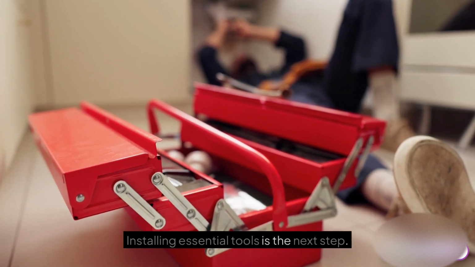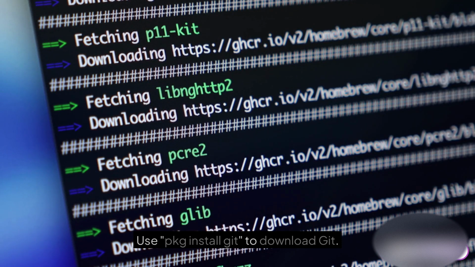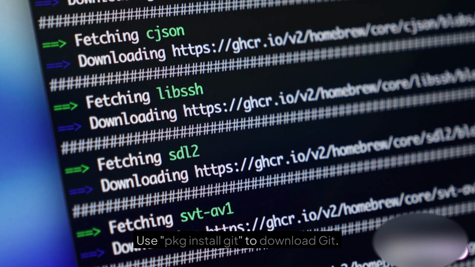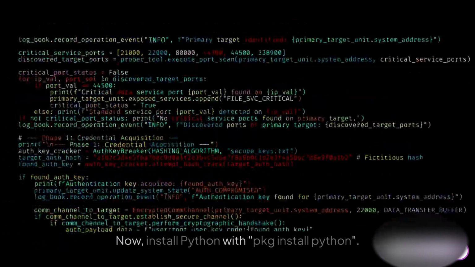Installing essential tools is the next step. Use pkg install git to download Git. Now, install Python with pkg install python.